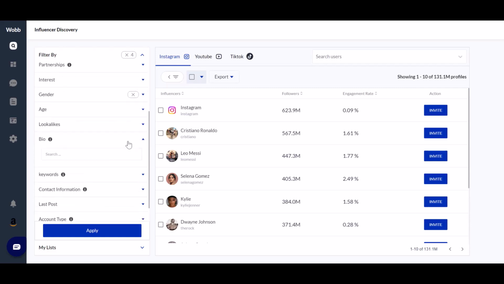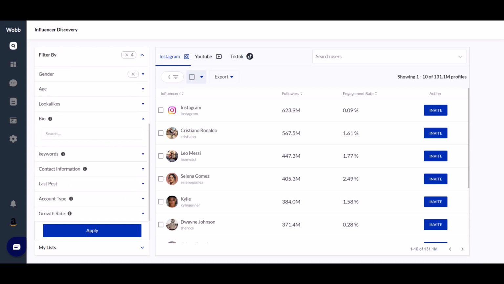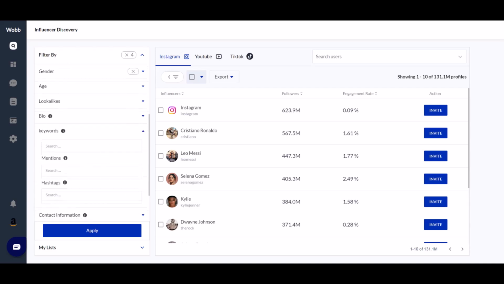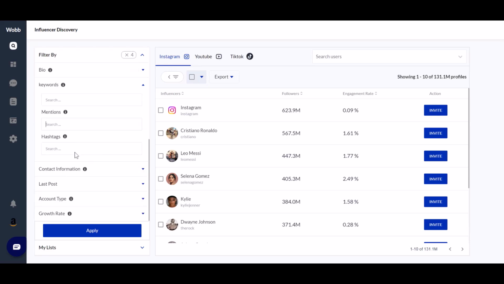You can also search them by their bio, certain words in their bio, and keywords, as in if they have mentioned certain brands or put in a certain hashtag. For example, if you're looking for influencers who are doctors, you would want them to mention or have a particular niche-wise hashtag. So these filters actually help you go very niche-wise, and then you go ahead and apply the filter.